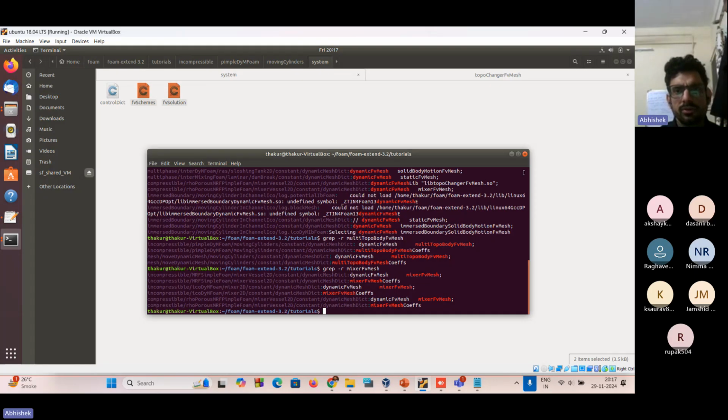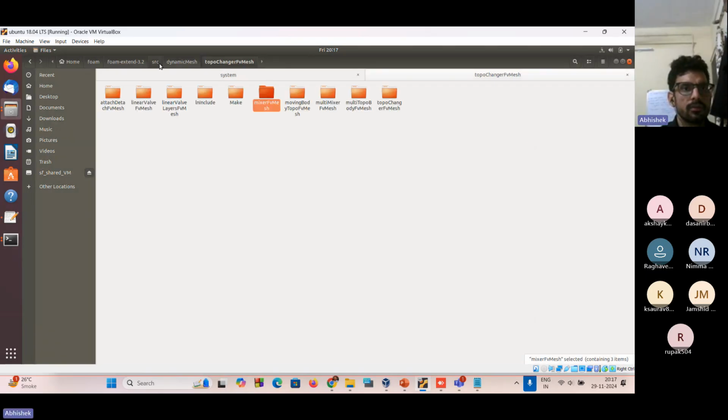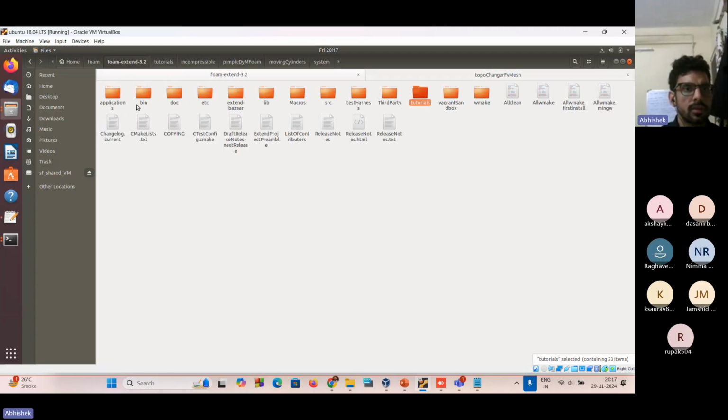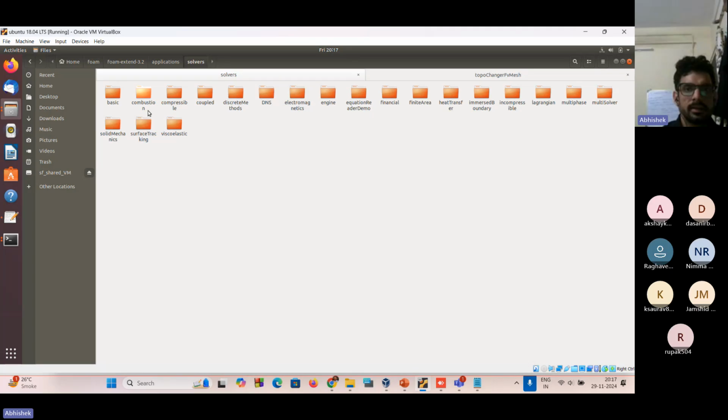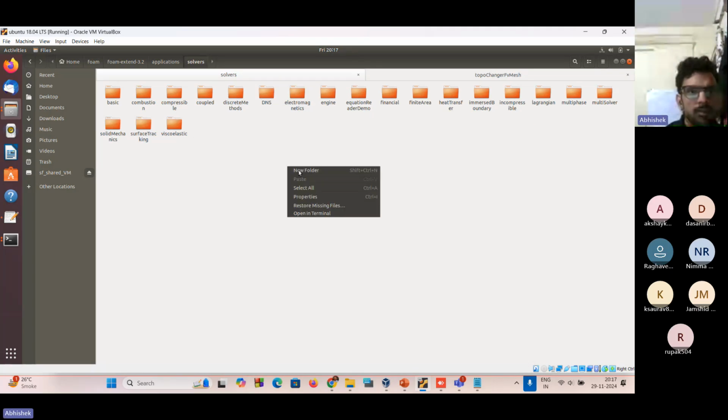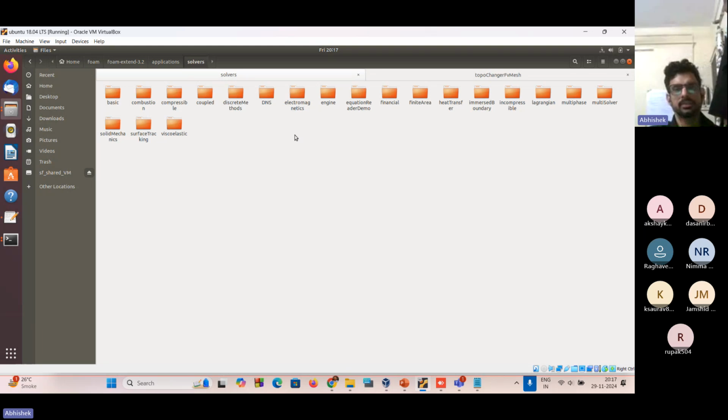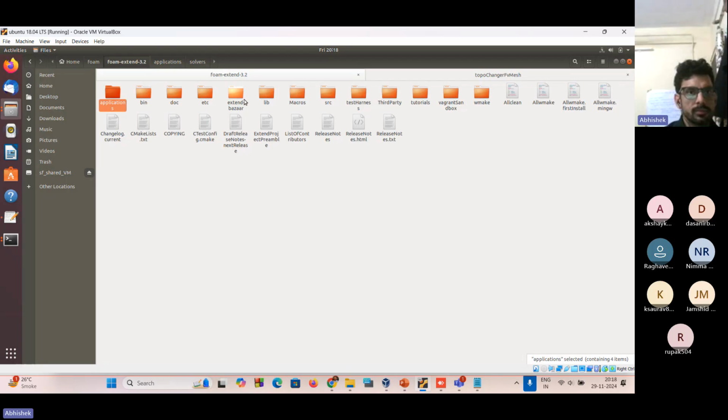You can also always go to the applications and do the same. For any solver you have here, you can do the grep command and see which solvers are compatible with a particular type of motion, a particular type of dynamic mesh methodology.